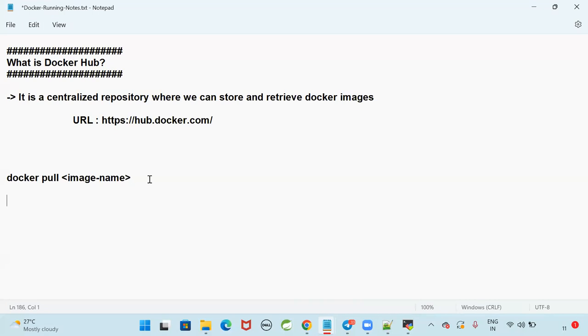Once you pull the Docker image, you need to run it: docker run image name. Run means executing. Whenever you run the image, a container will be created. Currently, we don't know how to write a Dockerfile. That's why we are using predefined Docker images which are already available in Docker Hub. There are several Docker images already available, so I want to use those images and execute them. Docker pull, docker run. Whenever you use docker pull, it is going to download the Docker image.